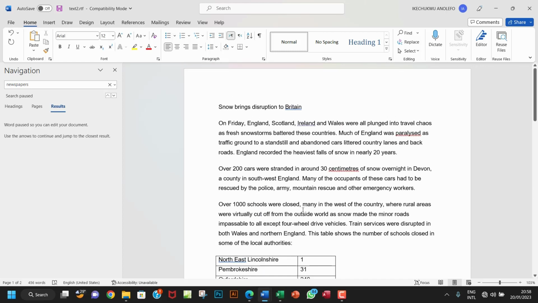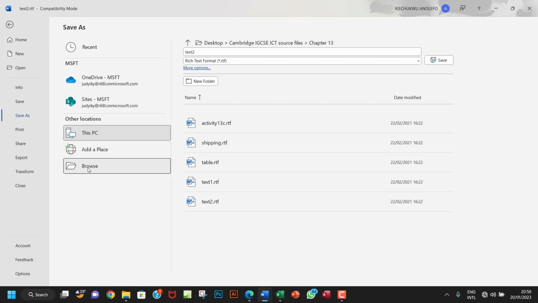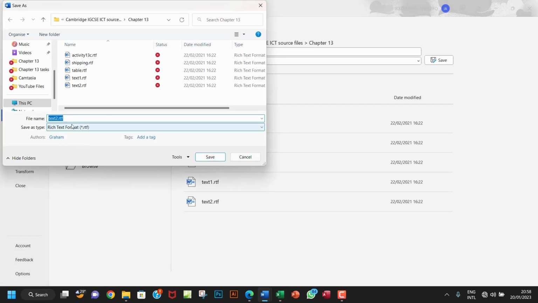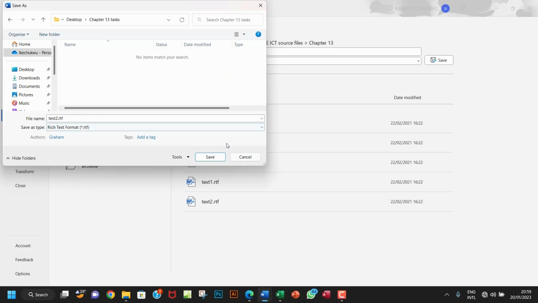Yeah, so that's everything about that. So I'm going to go to File. Let me save this as, where's my file? Task and activities, I guess. So I'm going to save this as, okay, as RTF.